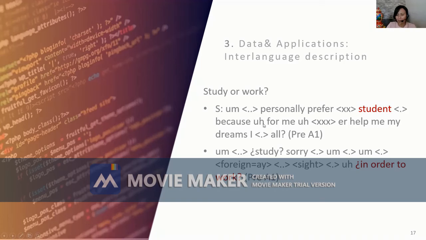These dots are pauses, and some parts we didn't understand in transcription, and they are using interjections and isolated words mainly. And in this first sample, what I found interesting is the use of student instead of study. And in the second sample, what I found interesting is the way the learner is trying to answer this question.